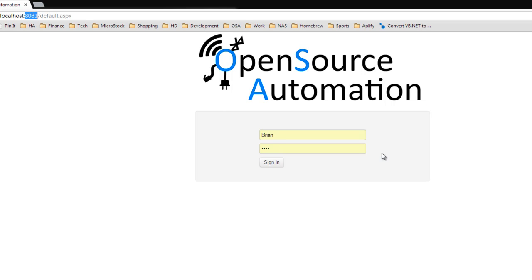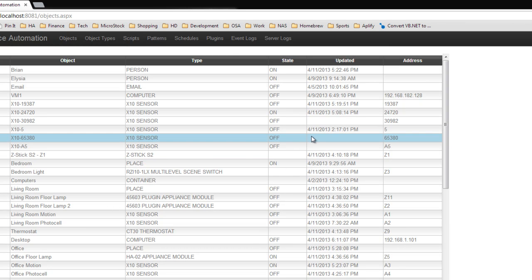As you can see, it comes up with your login screen. The first time you start the web UI, if you haven't created any person objects, it'll say there are no users, you need to create a new user, so you just put in a name and password and that will create a new person object, and you can use that as your first login. So I'm going to sign in.